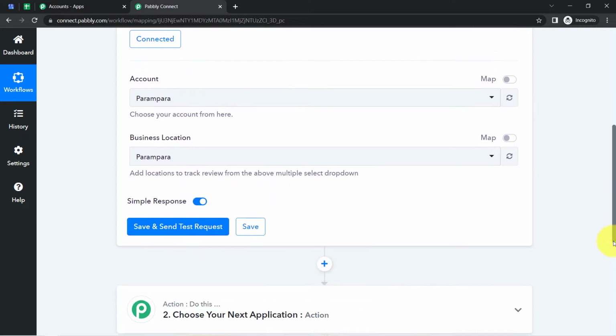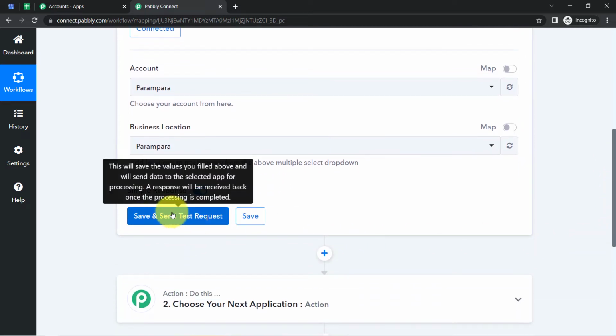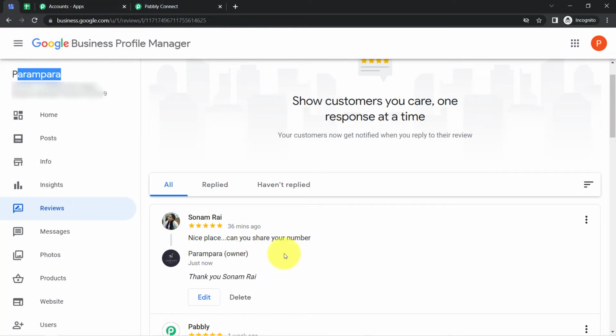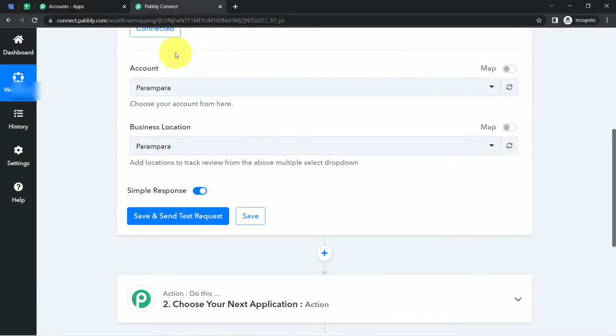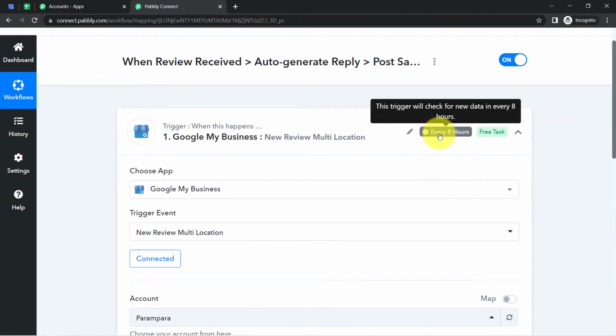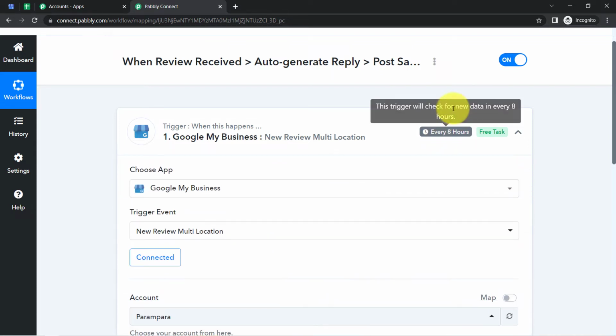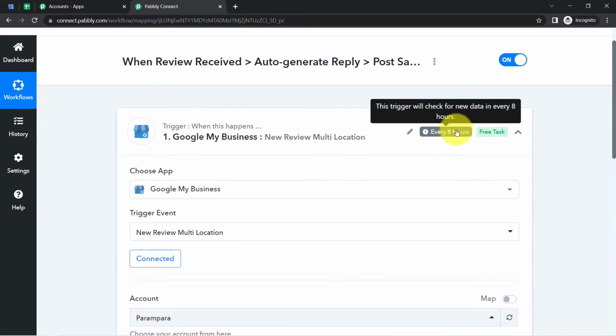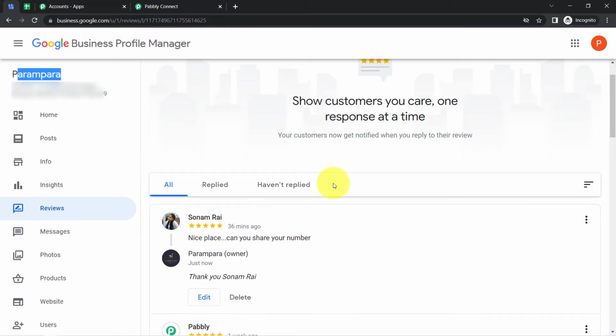And now when I click on this button, what will happen is the most recent review will be captured automatically here in Pabbly Connect, since our account is now connected with Pabbly Connect. Okay, and you can even read the instructions: this trigger will check for new data every 8 hours. So every 8 hours the system will go to the section and capture all the recent comments which have been posted in the last 8 hours.